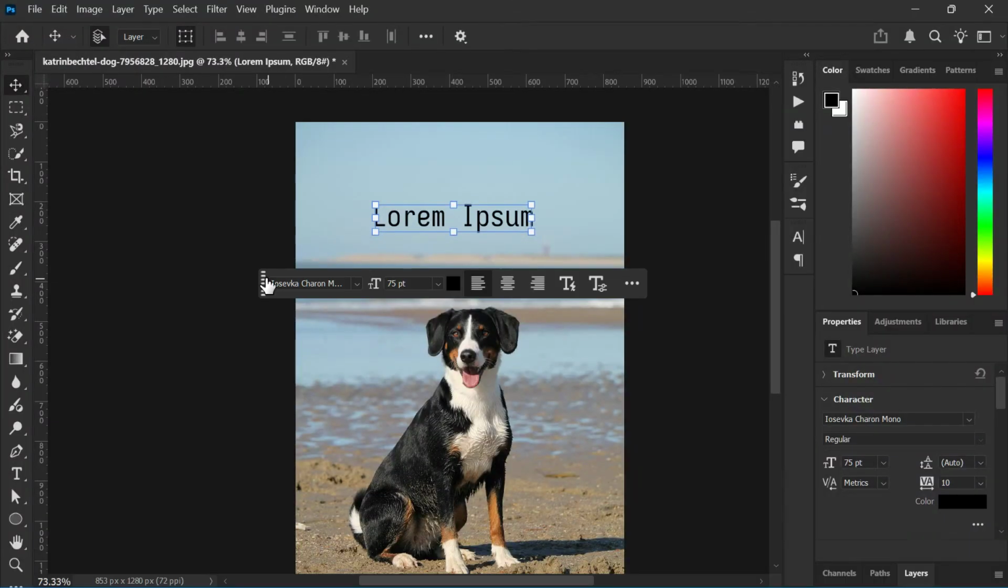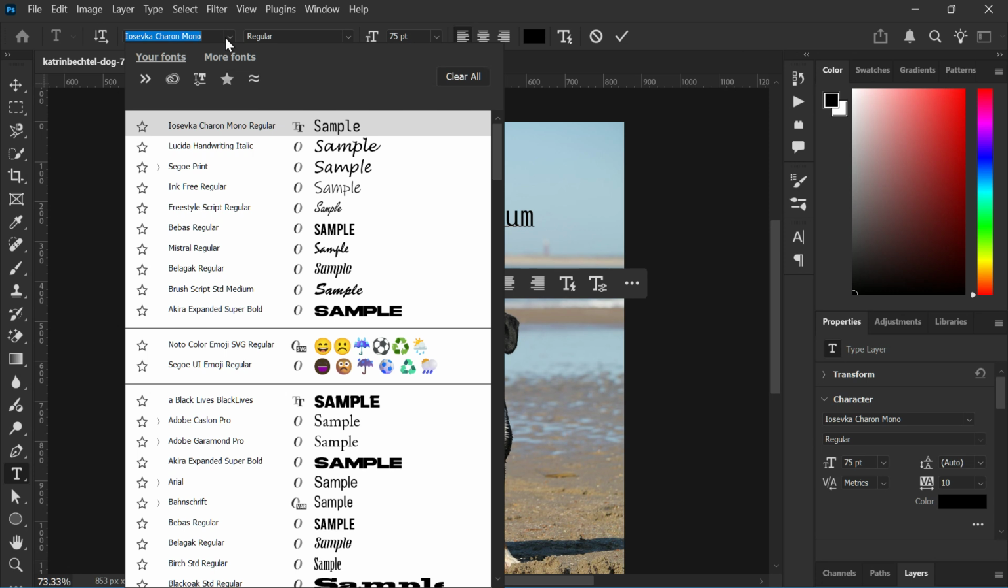Next, let's use the font inside Photoshop. Open Photoshop, select the text tool by pressing T on your keyboard, and then go to the font drop-down at the top. From here, you can search for the font you just installed. Click on it, and you're ready to start using it in your design.